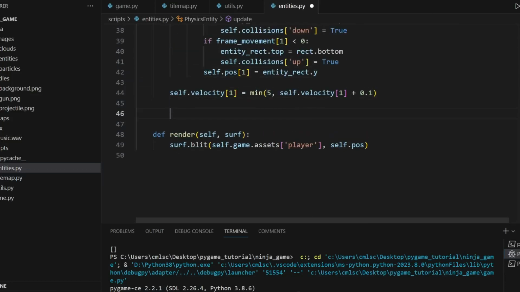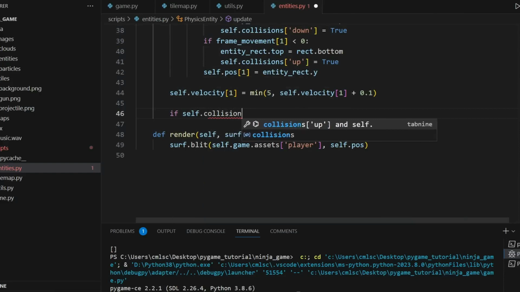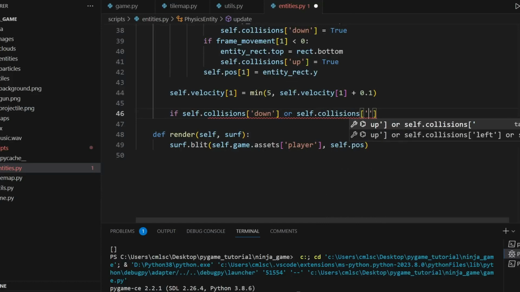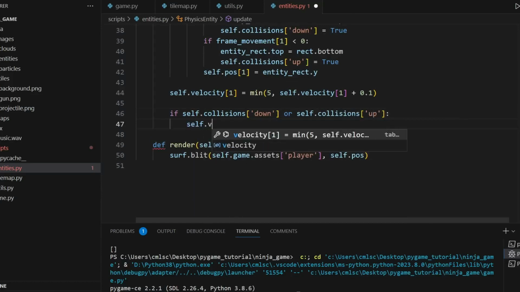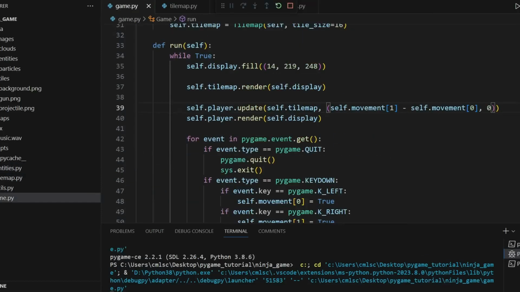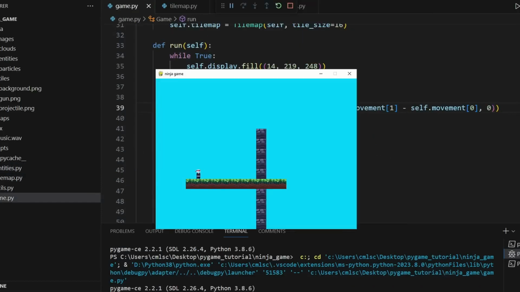All right, so from here we can do if self.collisions down or self.collisions up. This is where we want to reset our velocity. So self.velocity 1 equals 0. So you notice I did it on down or up, and that's because if you run into the ground, it should stop you. If you are going up and you hit the roof, it should stop you. You could also do the x-axis too, but we're not using that velocity yet. We're only using the y velocity for now. So now I can run around here, and if I fall off the edge, it slowly accelerates.